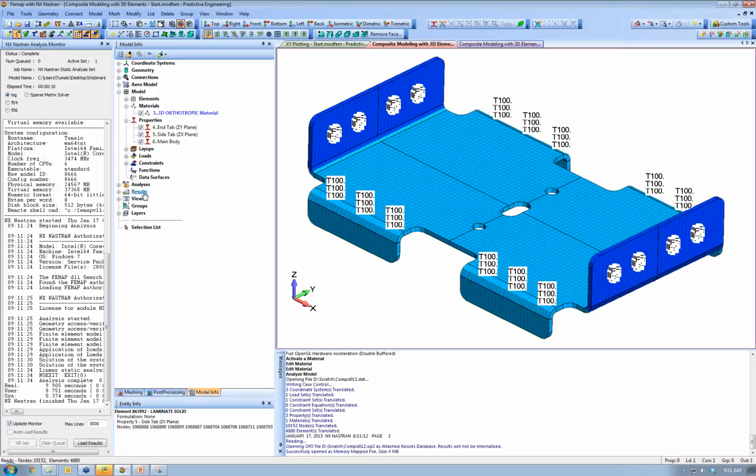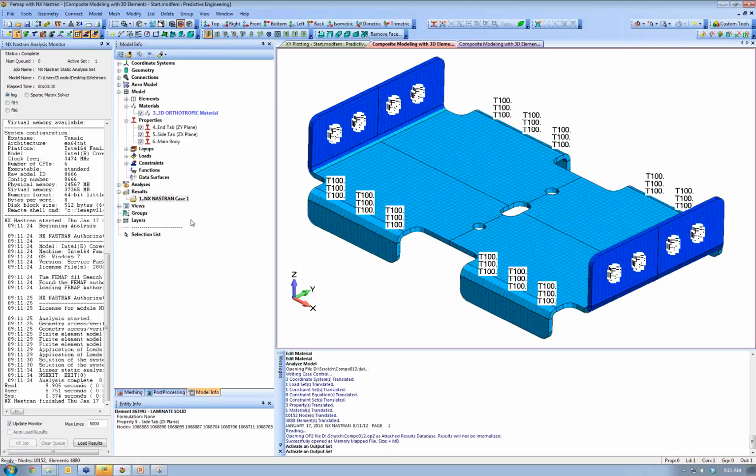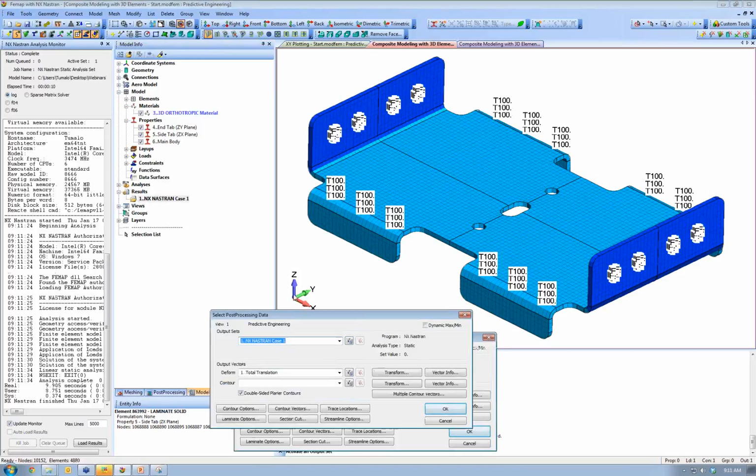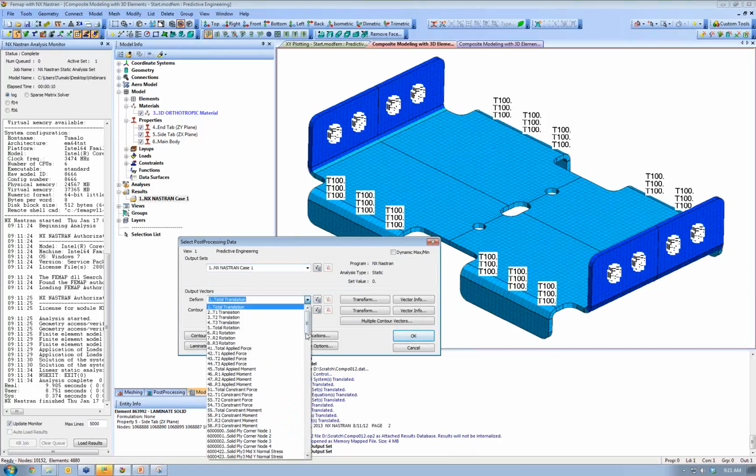There we go. So we have results. Now the thing about these solid laminates is if we go to contour results, we can see that we start at ply 3 up to ply 14. So that's a total of 12 plies, even though our layup only has 4 plies.